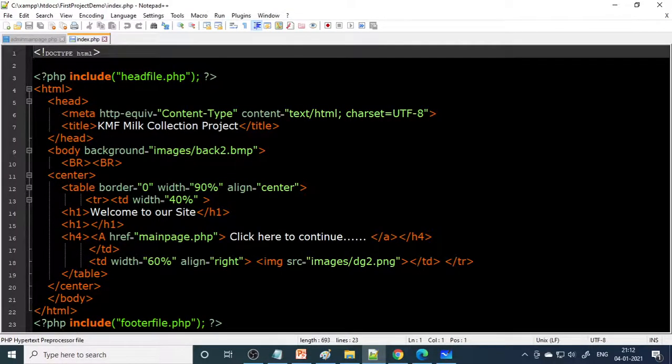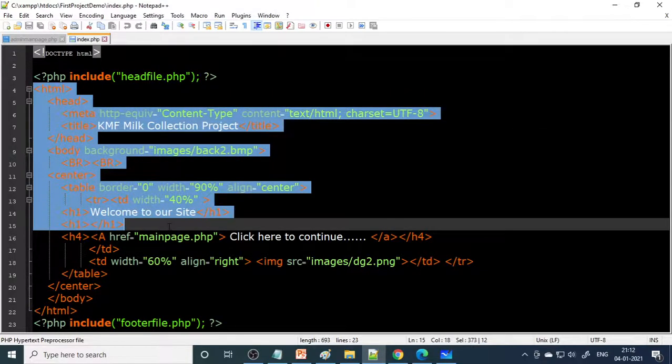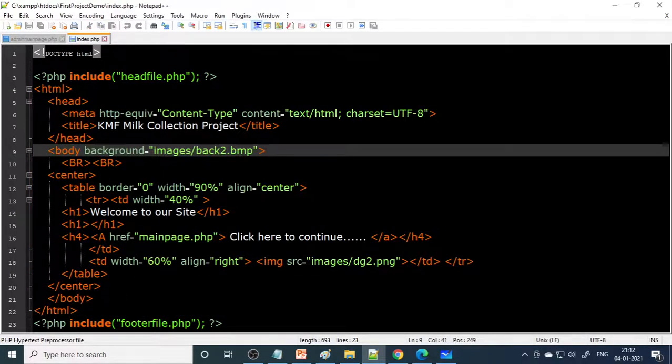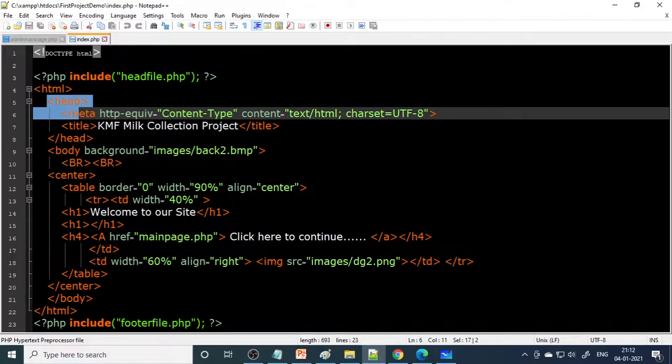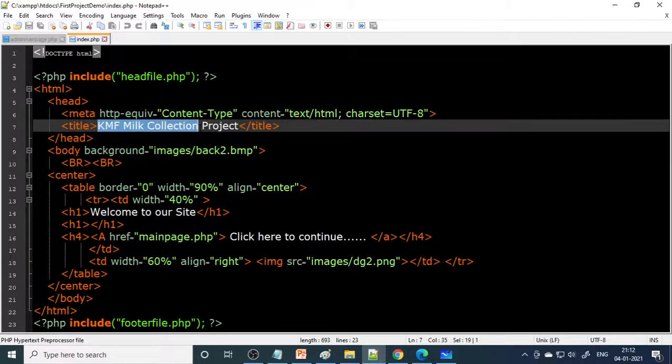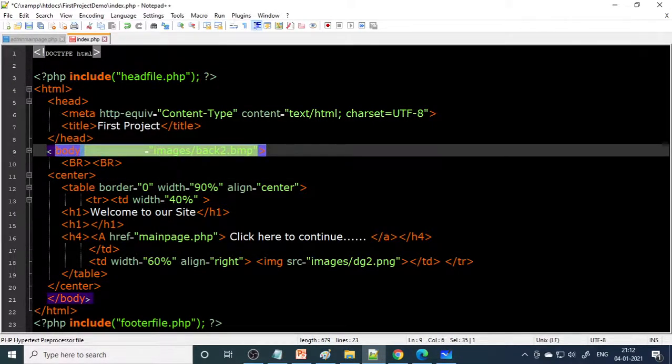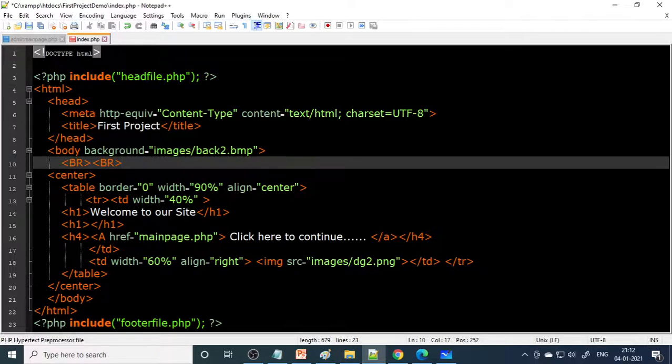So here is the index.php. What you have here is an HTML file. You can see that it is completely HTML. There is a head with the title, let's say first project. Then we have a background, back to.bmp. For the background we are using one small dot picture, which will come as a background.